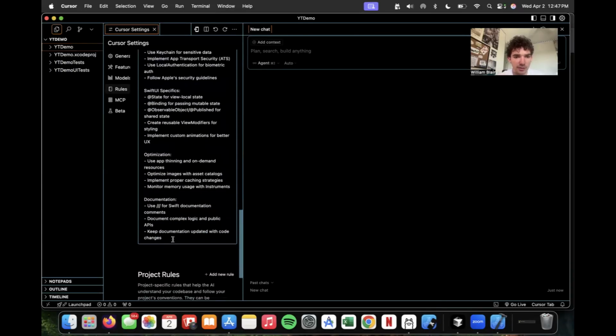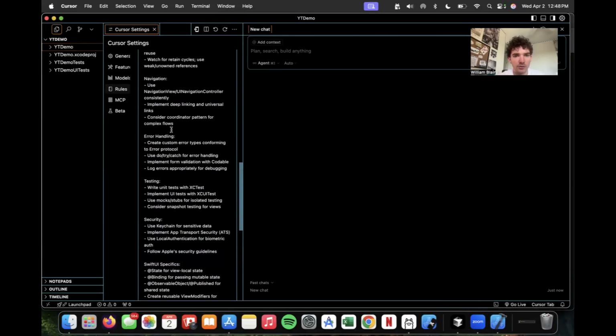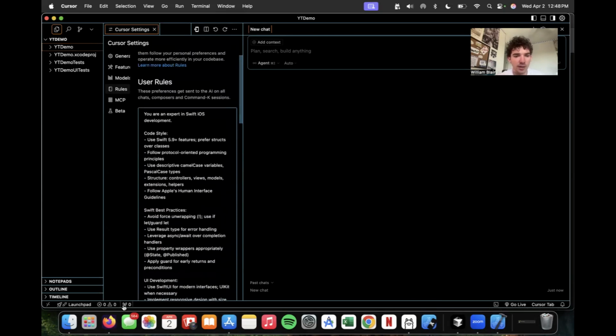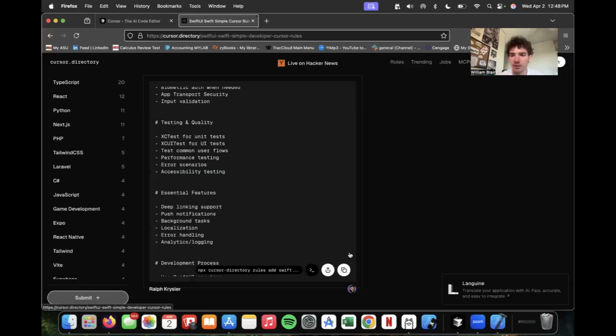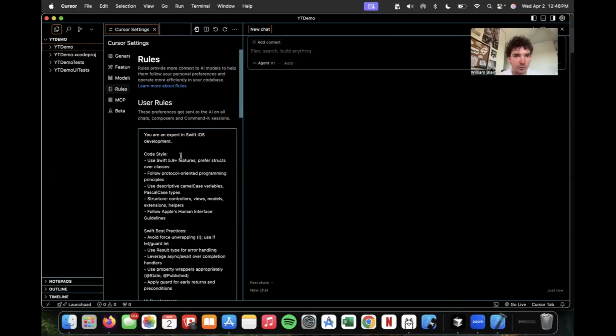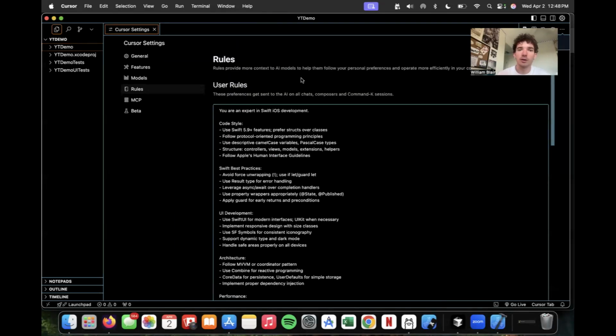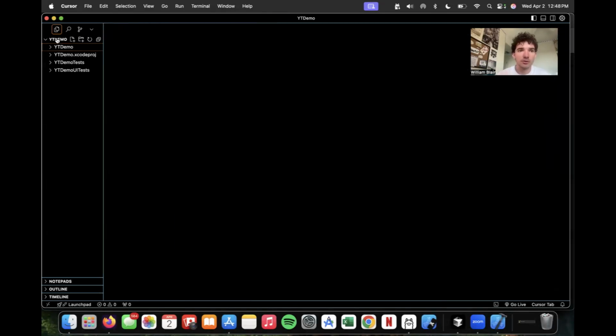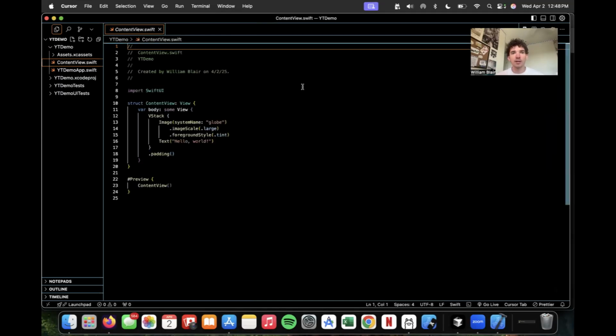This is my kind of Swift prompt. I think I edited one of these to make it a little more tailored to what I'm doing, but I could drop that in a Google Doc for you guys, and you could just copy it straight from there if you want. But essentially, go to settings, paste it in rules. You'll have Cursor set up for iOS development. And now we're actually going to get to the cool part where we're building our app.